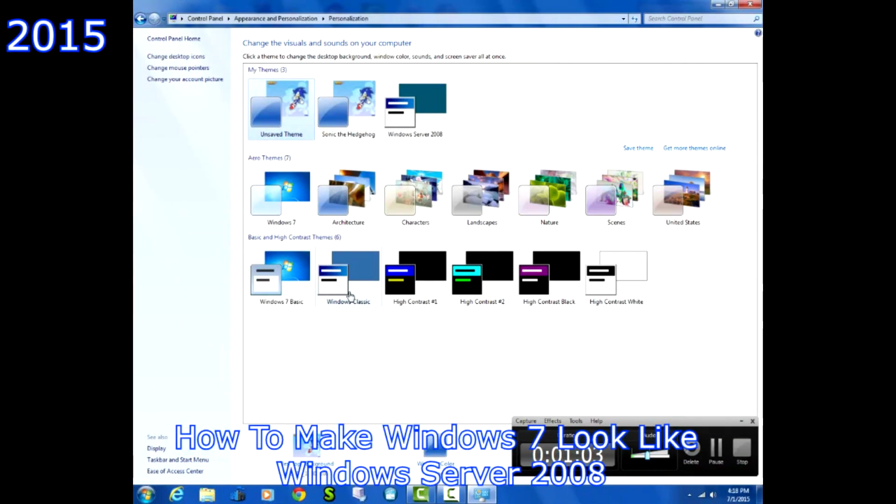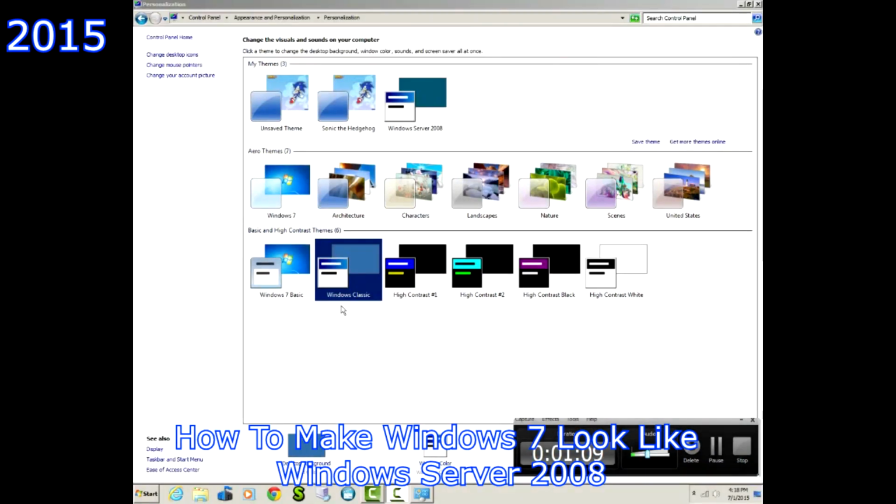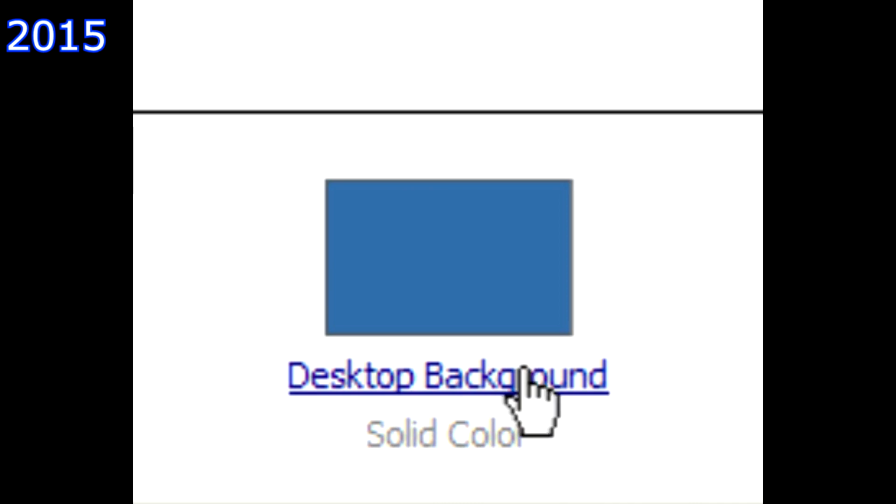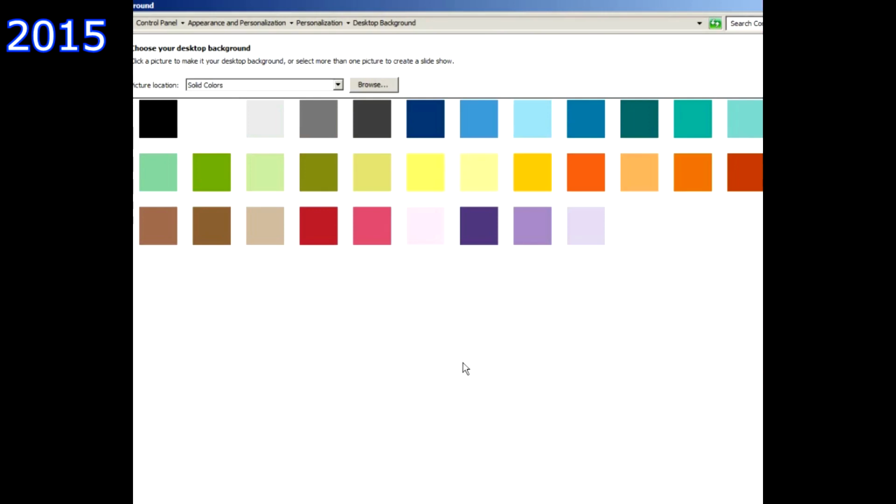Now just click on Windows Classic. And this theme looks like the one you see on Windows 2000 and Windows Server 2008 R2, but specifically we're working on a theme that is based on the one from the original version of Windows Server 2008. So let's go to desktop background. But first, as you can see, the color of the solid color looks like the one from Windows 2000 and Windows Server 2008 R2. But let's just use a darker color.